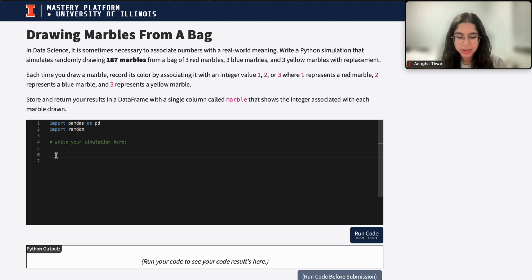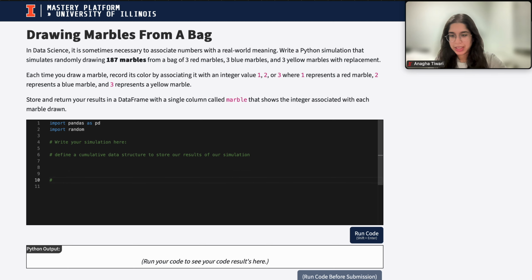The first thing we want to do here is define a cumulative data structure to store the results of our simulation, which are these 187 random marbles that we draw. The second thing is going to be a for loop, where we iterate and actually perform the simulation.